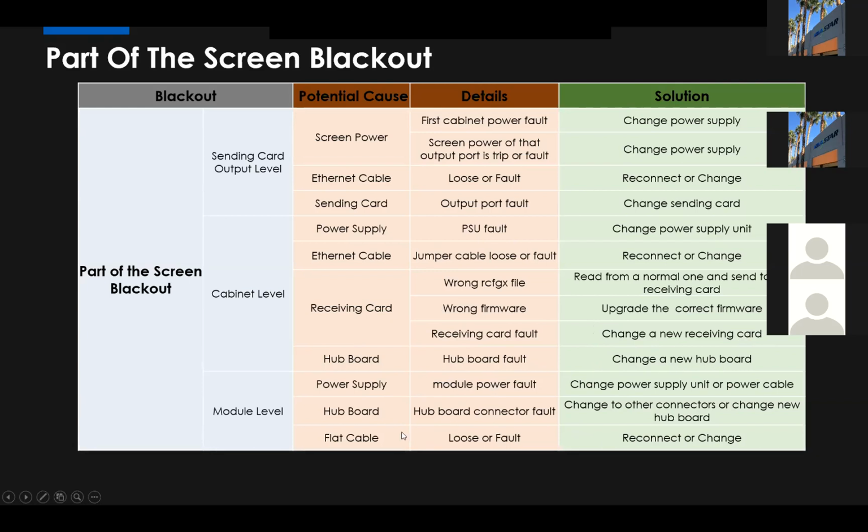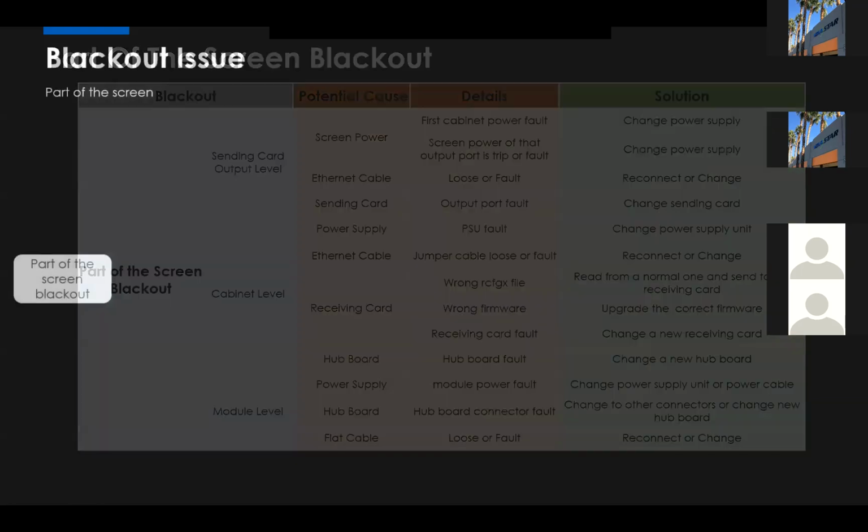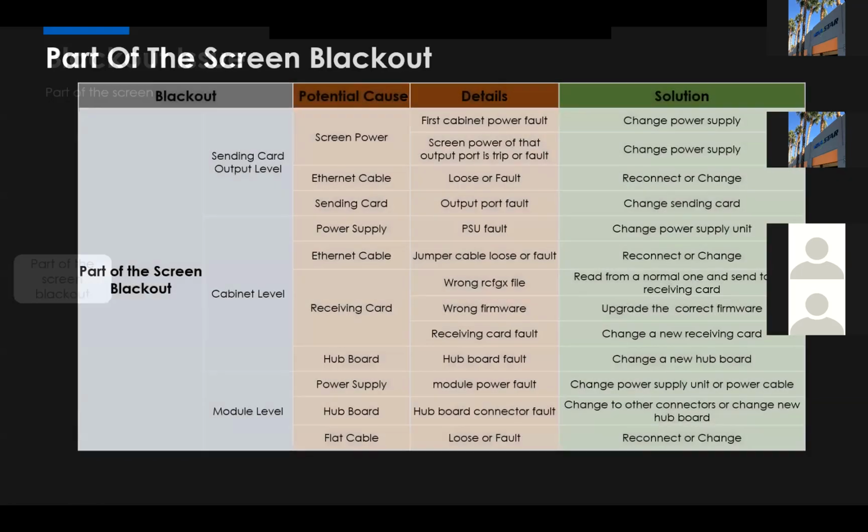And for the module level, the power supply. The details are the module power fault. We can just change the power supply unit or the power cable to see if it will solve that. And for the hub board connector fault, we just need to change it to see if it still occurs. And for the flat cable, it's the same. We can just reconnect or change a new one to see if it will solve that problem.